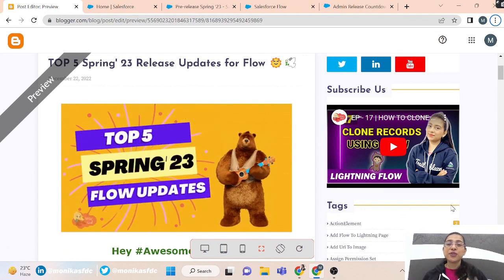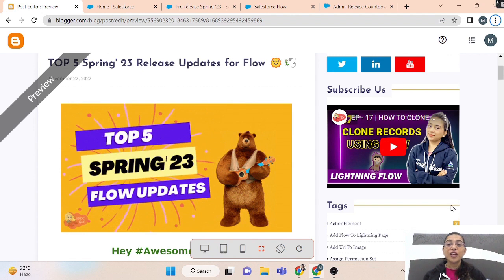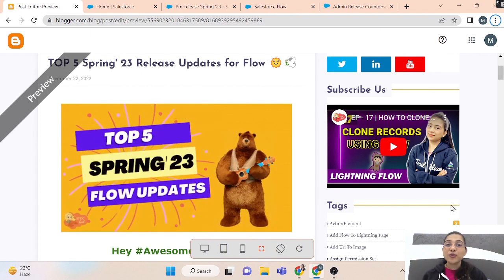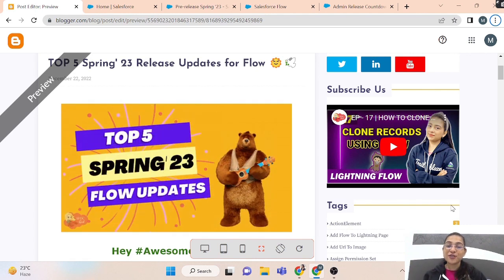So as you all know, Spring 23 release notes are here. And as you all know, Salesforce does not leave a chance to surprise us with the enhancements and new topics, with the new components that it gives us almost in every release. And in Spring 23 as well, we have lots of surprises stored for us in all the different categories of Salesforce. But as you all know, our favorite topic is Flow, right, admins? So we will talk about Flow first.